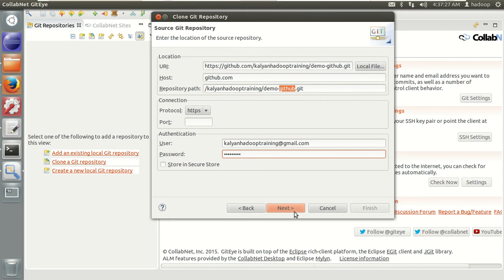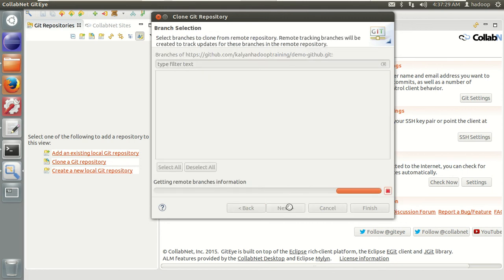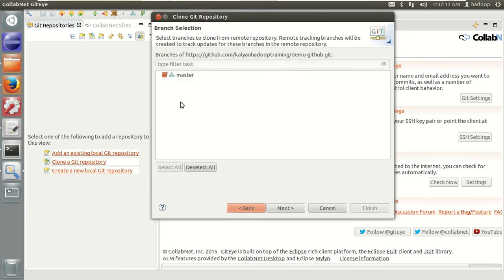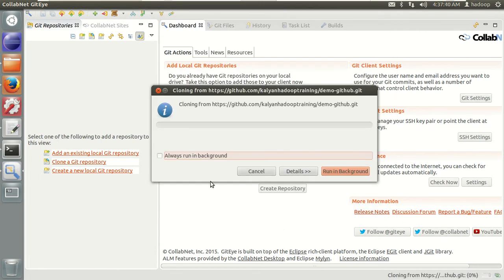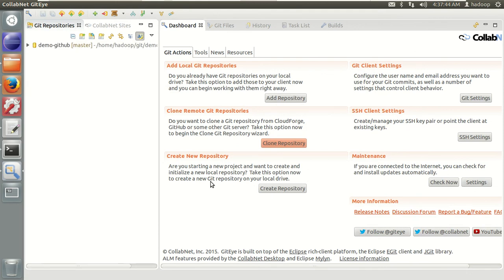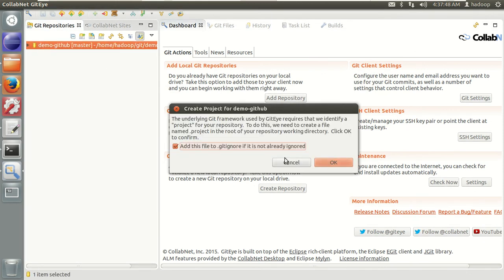So I have given my details. Let's say next. This is the master. Let's say next and say finish. Now this will download it to your local system, and also this is showing here. If you just want to add, you can click on OK, or else you can cancel. This is not mandatory.